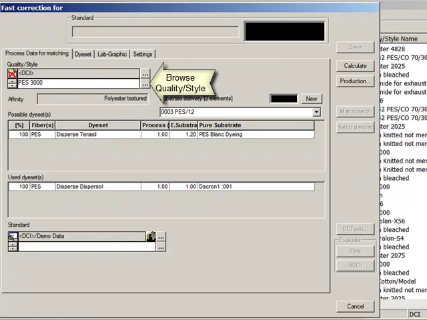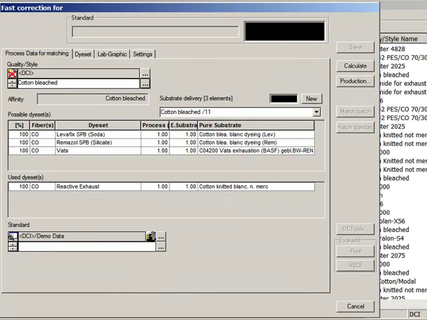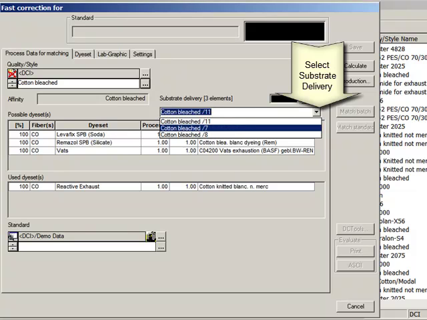First, you have to browse your quality style. We will use the example cotton bleached. Then select your substrate delivery in case there were differences in the substrate properties. We will choose cotton bleached /7.